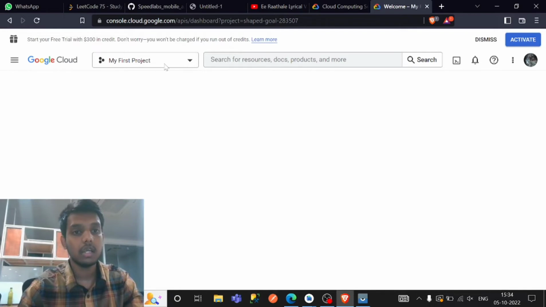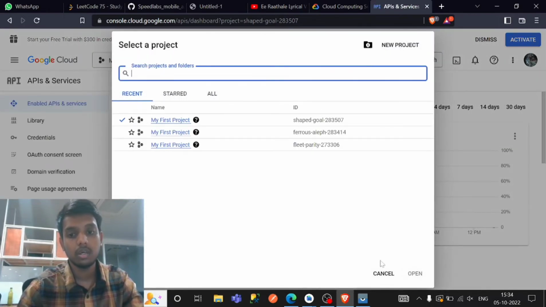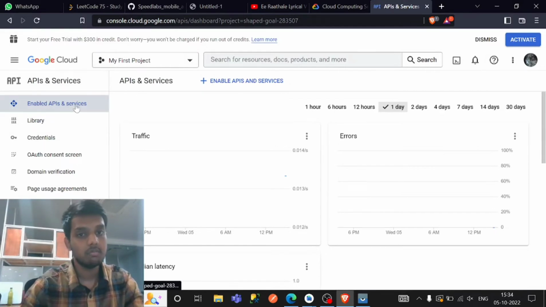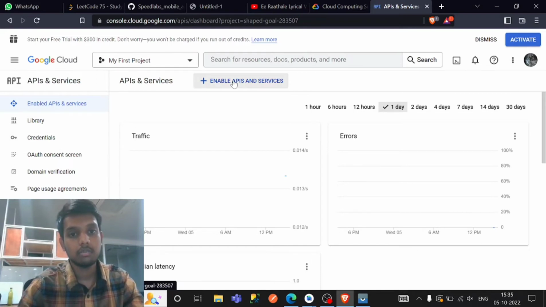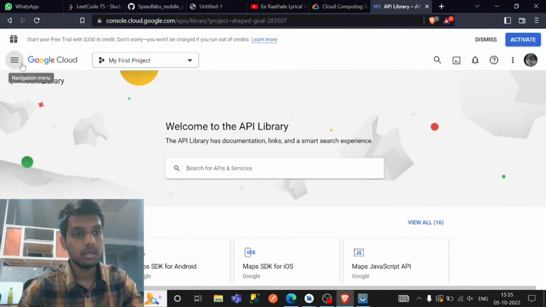As you see here, I created the first project. You can also create a new project using that. After creating your first project, you must head over to the dashboard. Under the first project, you will see the enabled API services, library, and credentials. So these three tabs are important.